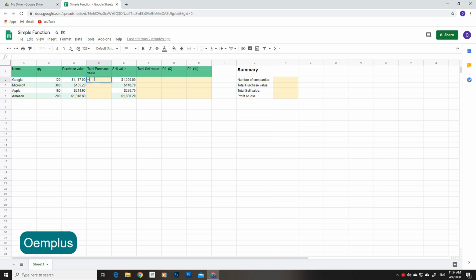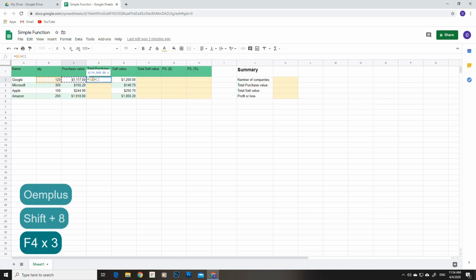In this case, we want to take the quantity of the shares we own and multiply it by the purchase value of the share. Because we want to save time by not rewriting the formula in the future, we'll add a $ sign before the B column coordinate. This basically tells Sheets not to change that reference cell when we copy it later, and press Enter. Now in order to copy the formula, we click on the corner of the cell until the cursor becomes a cross and drag it down.